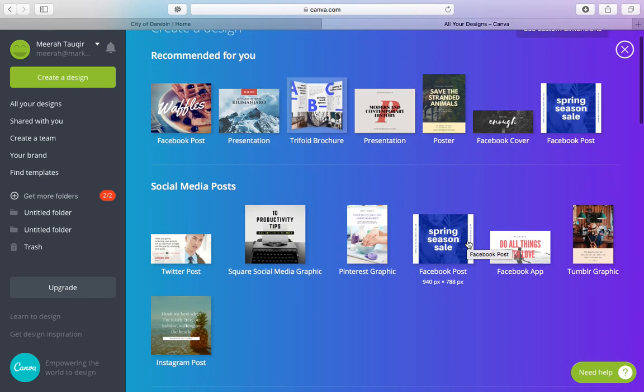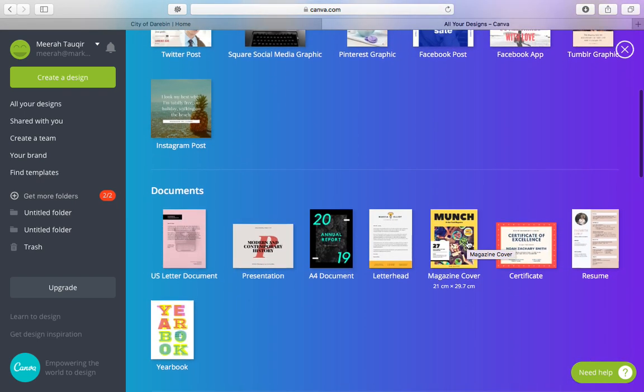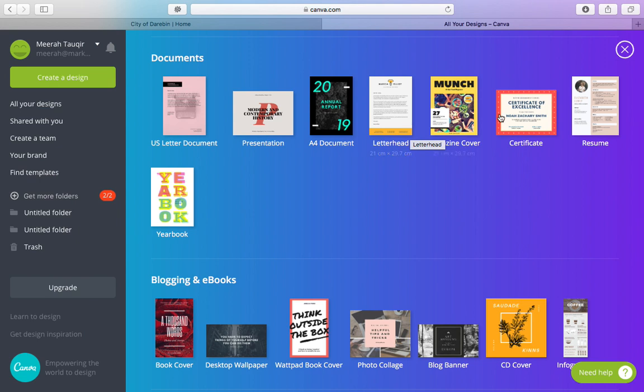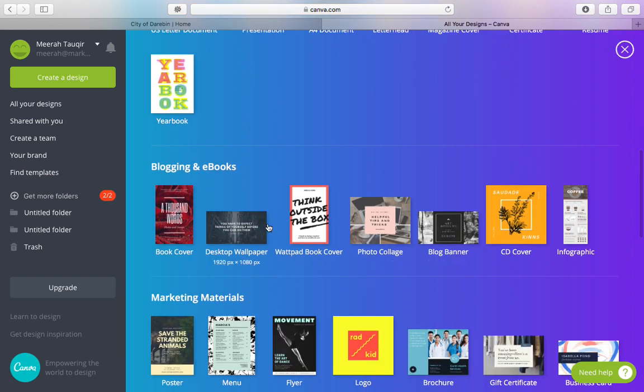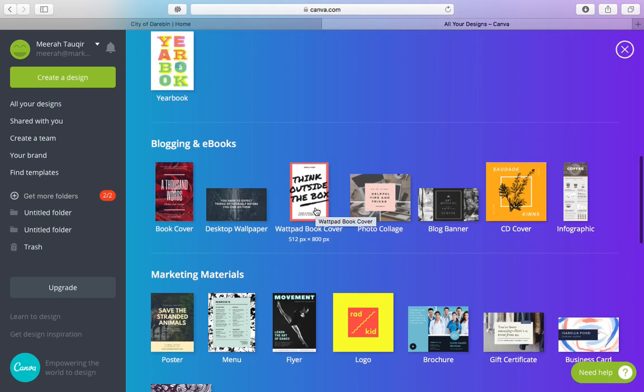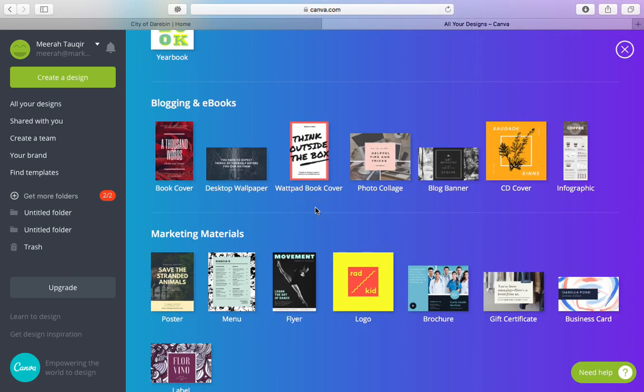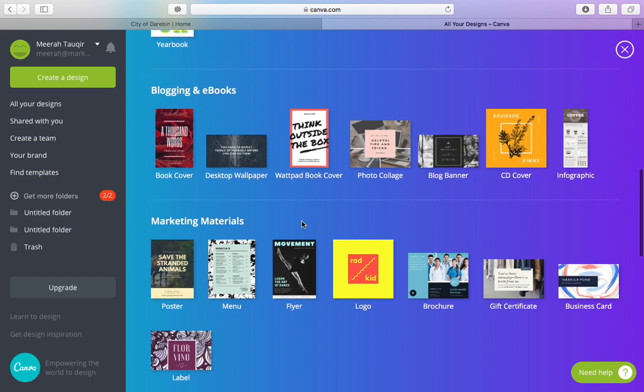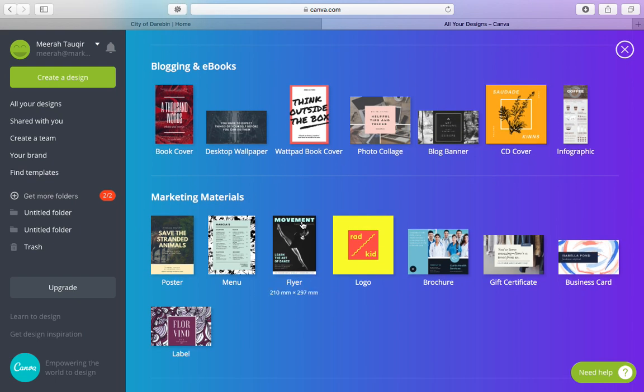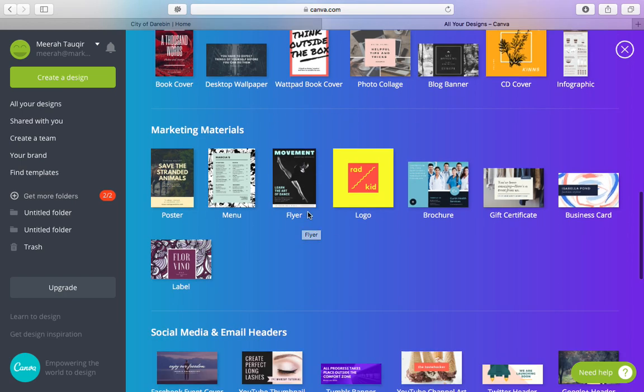You can create social media posts, you can create documents, like a letterhead, you can revise your resume so that it looks amazing. You can create blogging content, like a blog cover post, an image for your top. An infographic, if you want to visually describe what your business does, for instance. You can create marketing collateral, and that's exactly what we're going to be doing right now. Whether it is a poster, a logo, labels, flyers, anything, the sky's the limit.